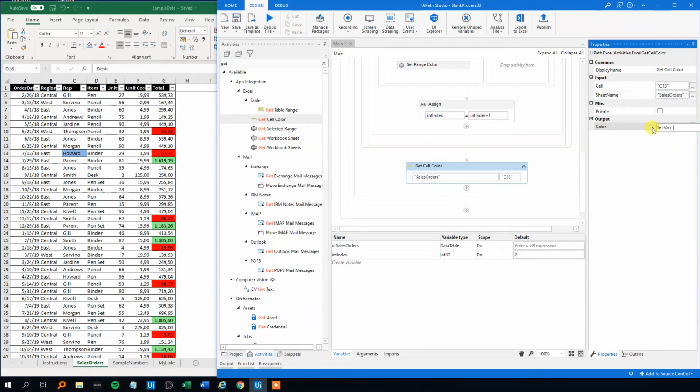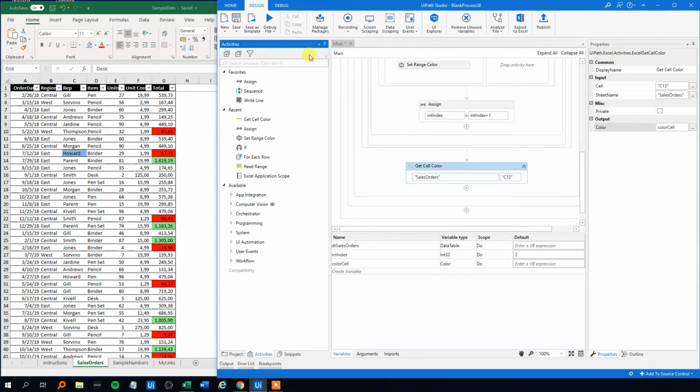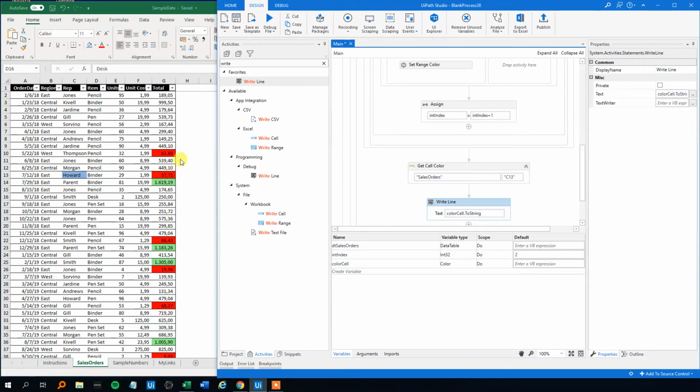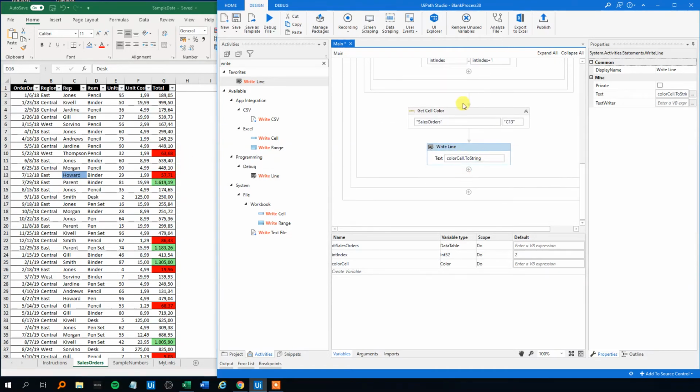So Control K, and then we can just call it color cell like this. We can see that it's down here as a color variable, and then we could write it out to maybe a message box or write line. We'll just use a write line for now, and we'll simply put in the variable name color cell ToString. So now it will color code our cells again, which already will be color coded, and then it will write out the color of this cell C13. Let's try to run this.